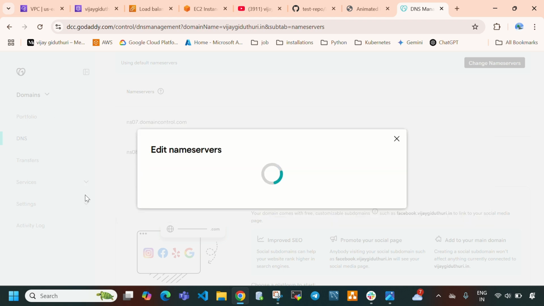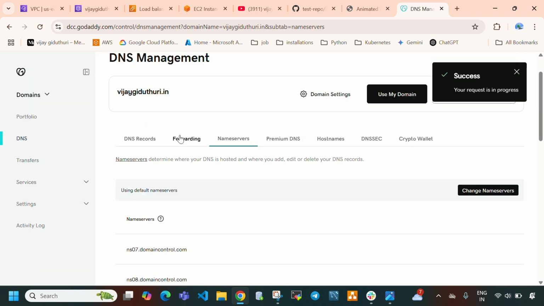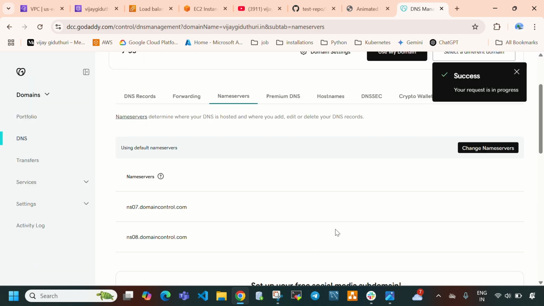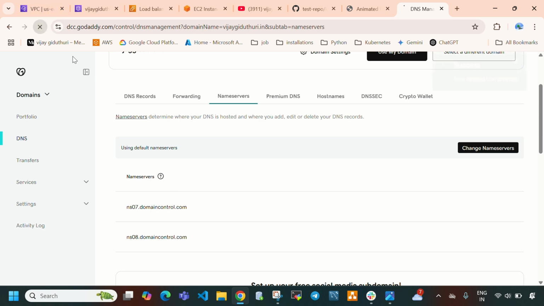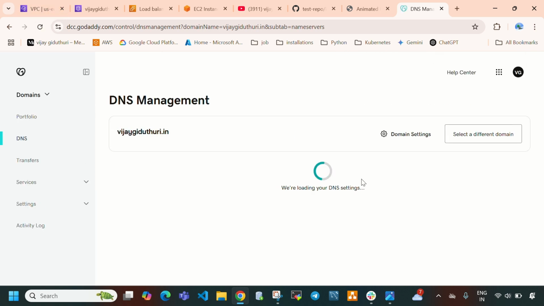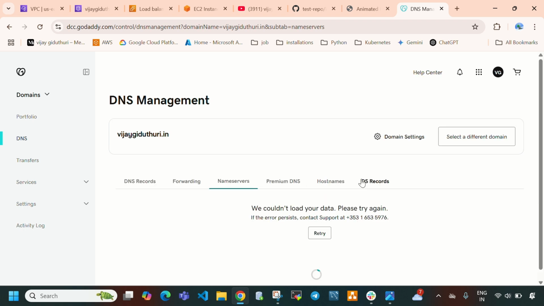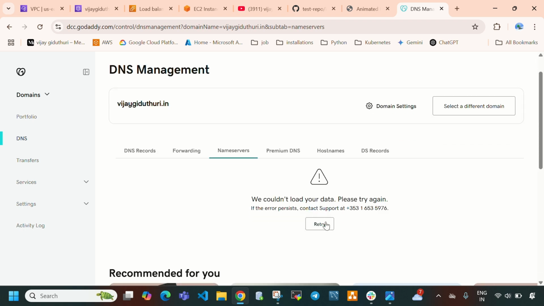Directly select Continue. Here you can see it is still showing the GoDaddy name servers. First let me refresh this entire page. Okay, let me retry this.